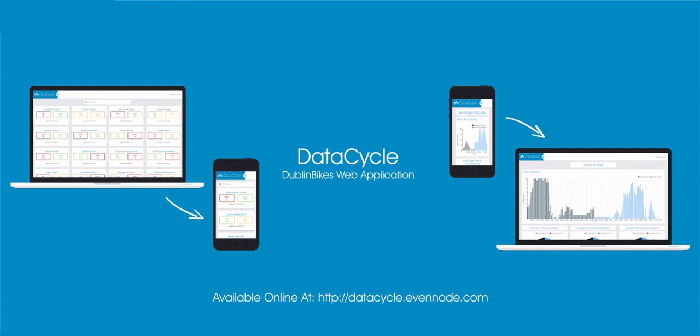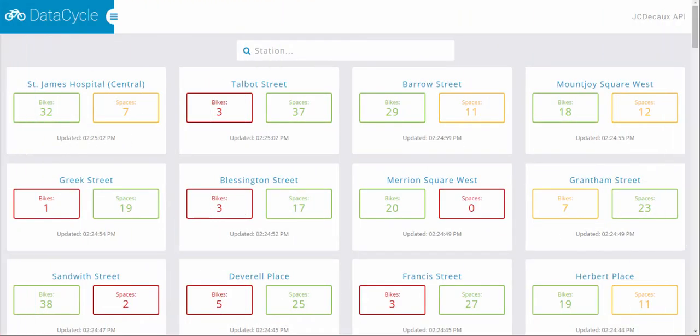Hi, my name is Michael Gray, and I'm just going to talk about my fourth year thesis project that I developed for IDT Dunleary. So what you're seeing here is the front page of the application.